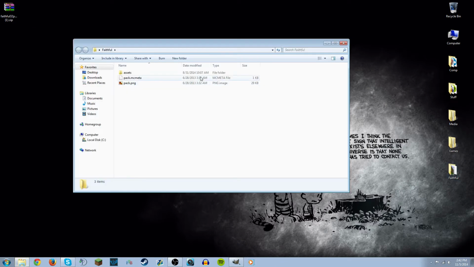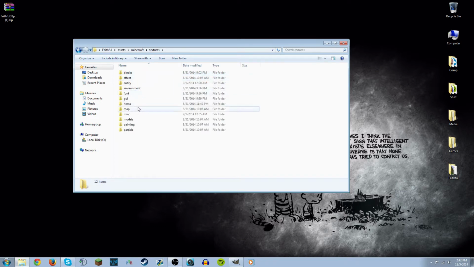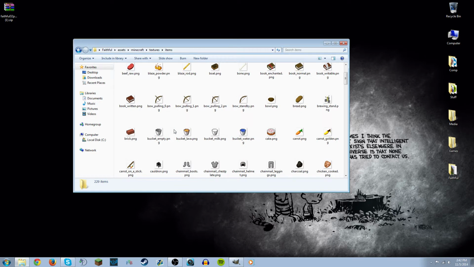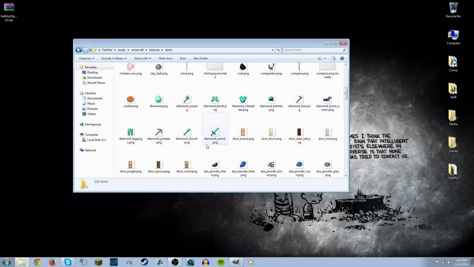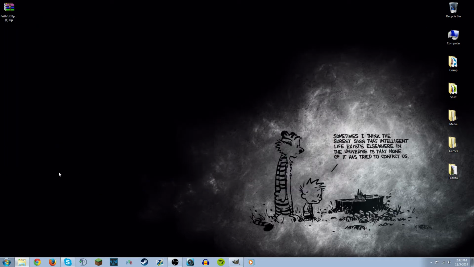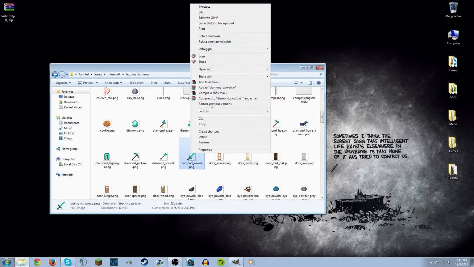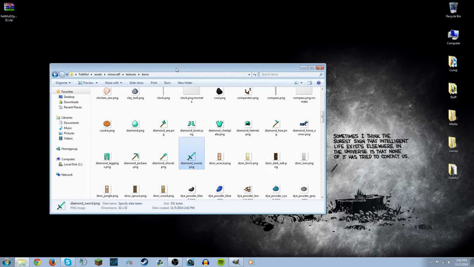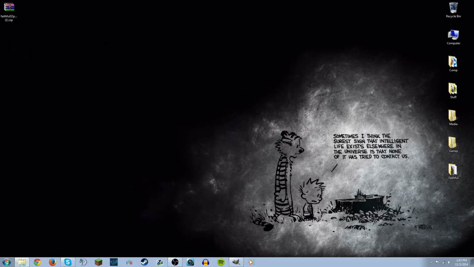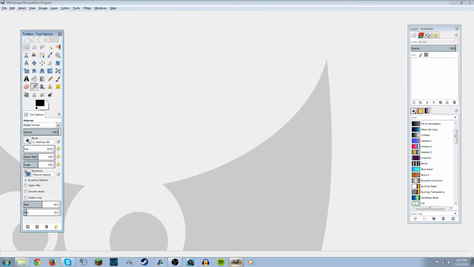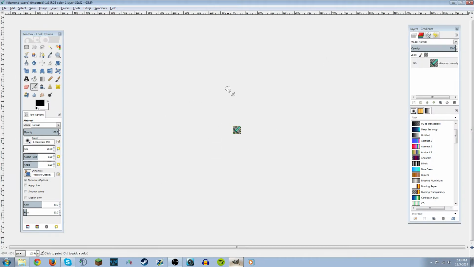We don't need it. So let's open up this, go to Assets, Minecraft, Textures, and then go down to Items. And we'll just do something basic like a diamond sword. That seems to be like what everyone likes to do first. So I'm going to go ahead and put this over here. One thing that you can do is right-click on this and do Edit with GIMP. I don't know if that shows up after you first install it, but you can just drag it over into GIMP, and then it'll open.